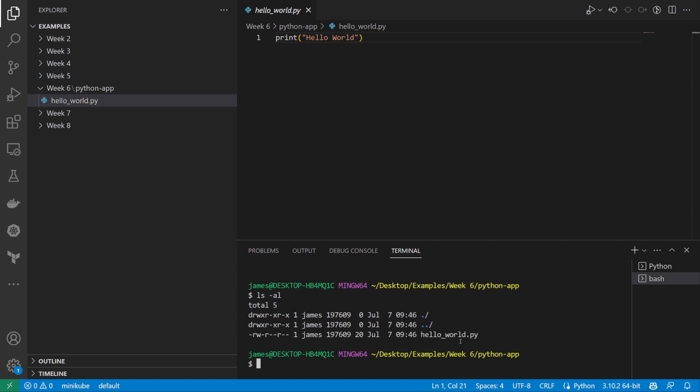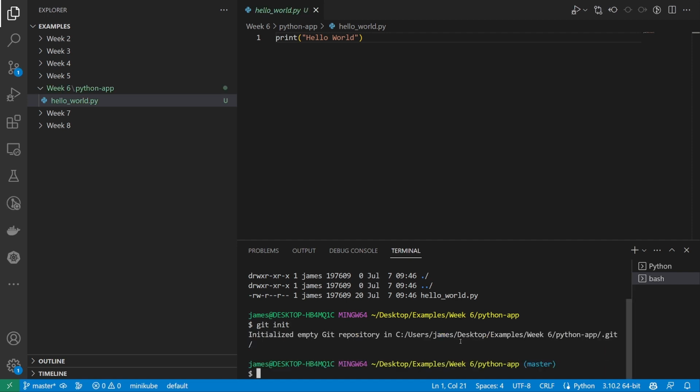Okay, so our next step is going to be to actually initialize with the git init command, and all this is going to do is just kind of tell our directory that this is going to be a new kind of directory. This is going to be a Git directory, which is going to be version controlled. So if we run git init, you'll see initialized empty Git repository and file path.